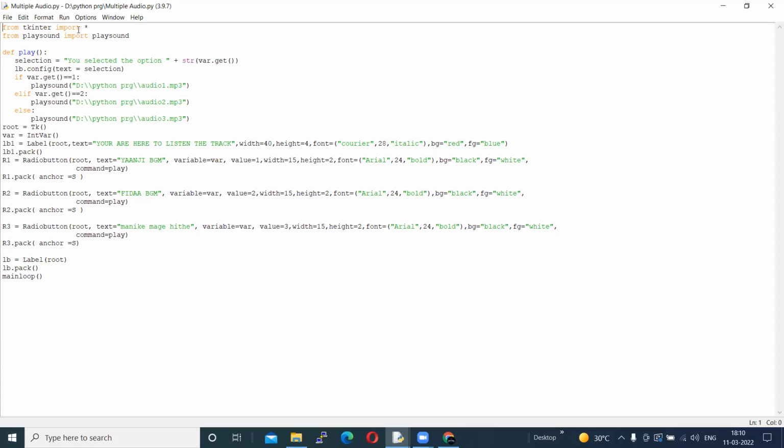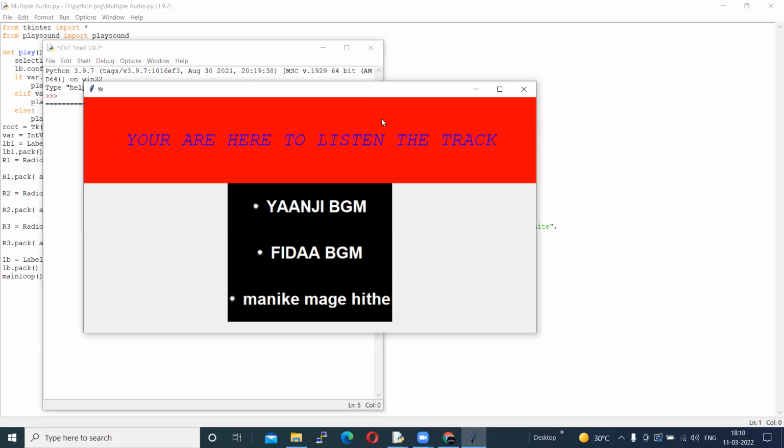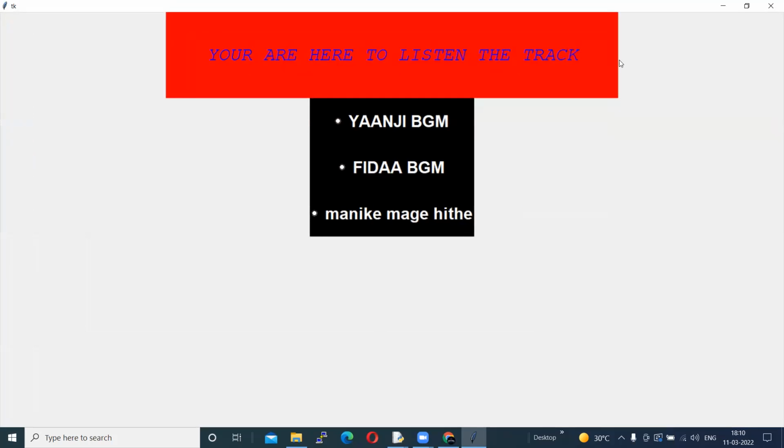So I'll just run the program again. Just see the output. Yeah, you can see the output. This is the label. Its background is red and foreground is blue in color. And you can see these are the radio buttons, and this is the text in the radio buttons. And this is all the foreground. Foreground color is white and background color is black.